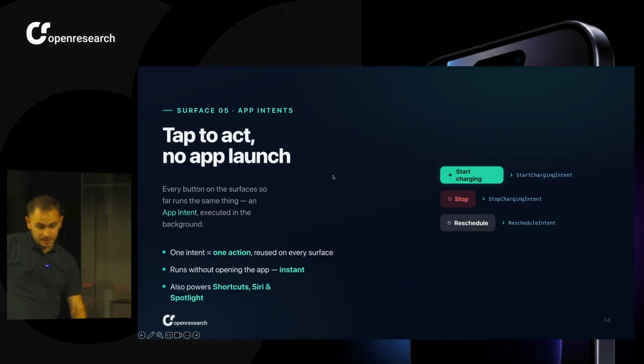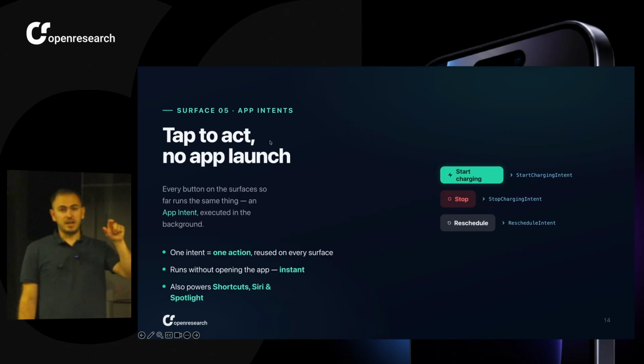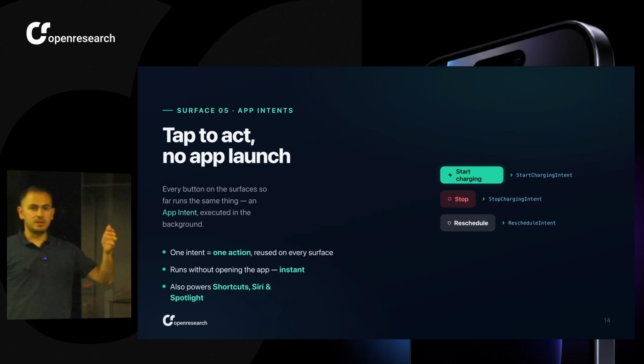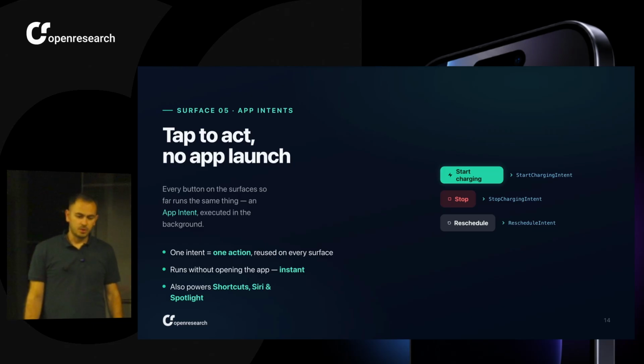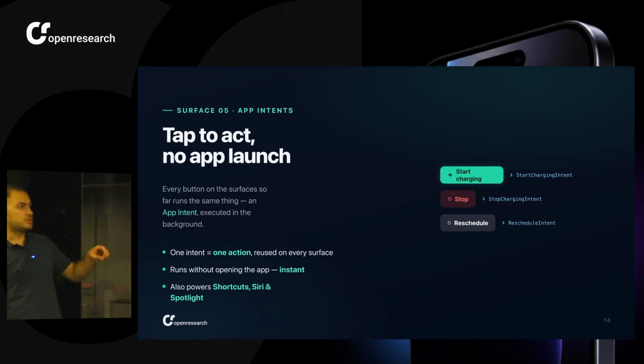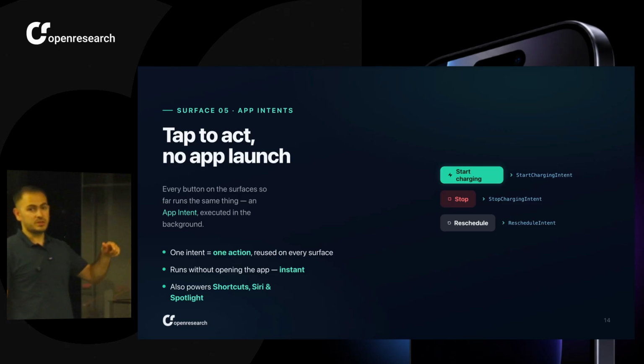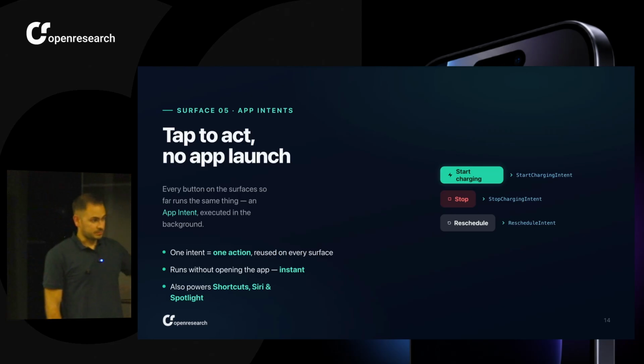Tap to act, no app launch. I call this regarding app intents. Why? Because tap to act means that each action which was defined in the widgets, live activities, and everywhere else, was that a single tap would do an action without the need to open the app itself. App intents are all these actions which can be defined in the code and can be triggered without opening the app. All of these app intents, for example, starting a charging session or stopping it from our live activity, are app intents. Why? Because you're doing something without opening the app.